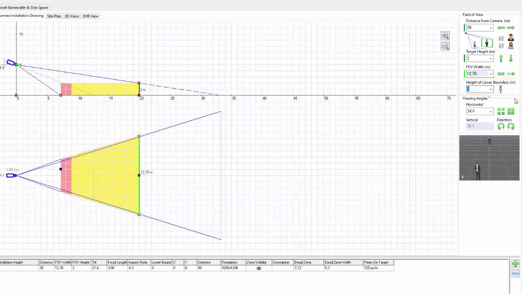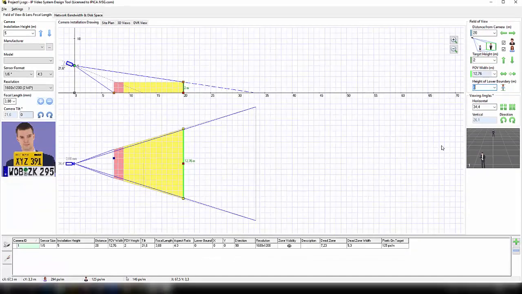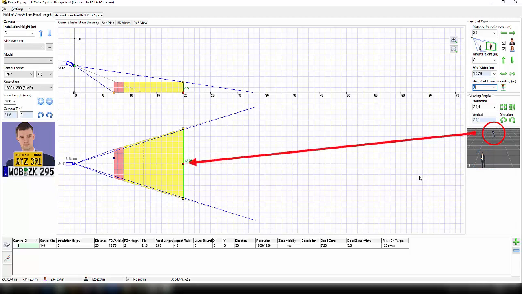Beneath the field of view parameters, we have a camera 3D view window. The camera 3D window will show what the camera will see. Here we can see two test targets. These two 3D models of a man and a woman show a range of camera zone. The test man is located at the target distance.